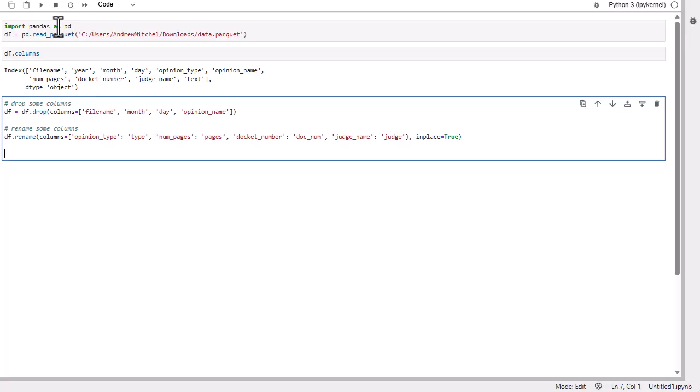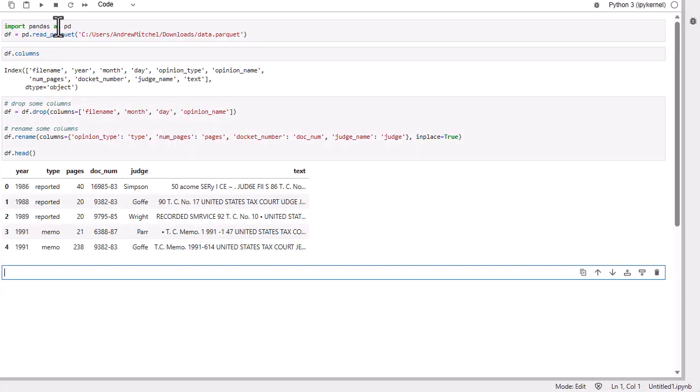If we do that, and then we just take a look at the table, if we do df.head, that looks at the first 5 rows of the table. And so here we've got rows 0 through 4, and the year column, the type column, the pages column, the document number, the judge, and then the text of the opinion itself. The text of the opinion is abbreviated because it's actually very long.